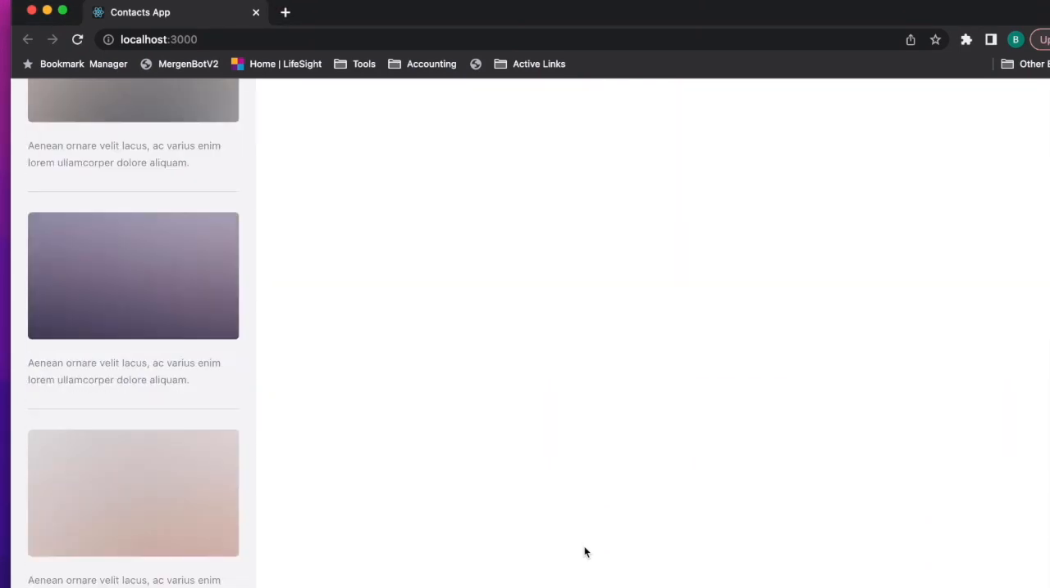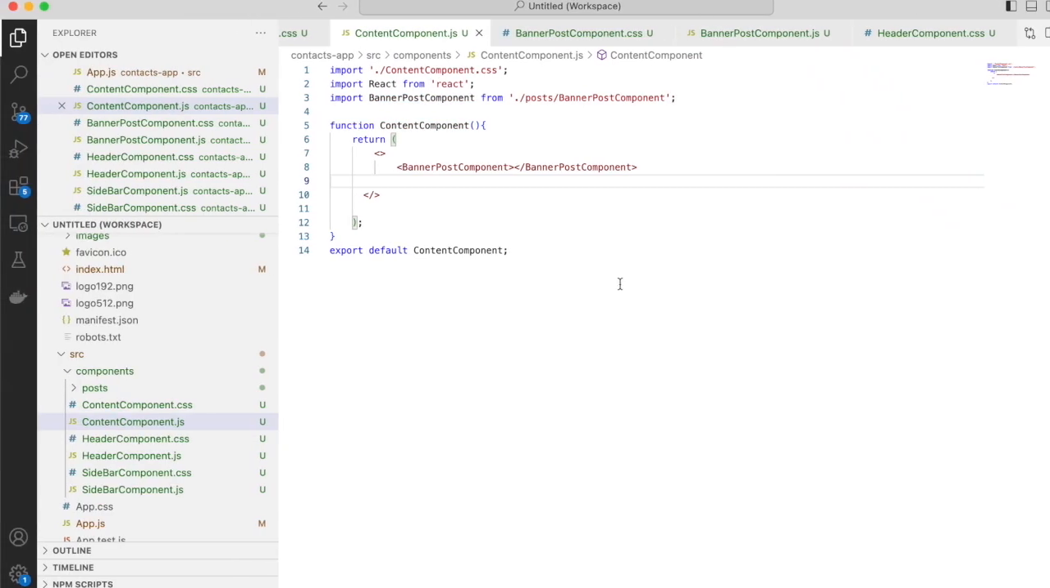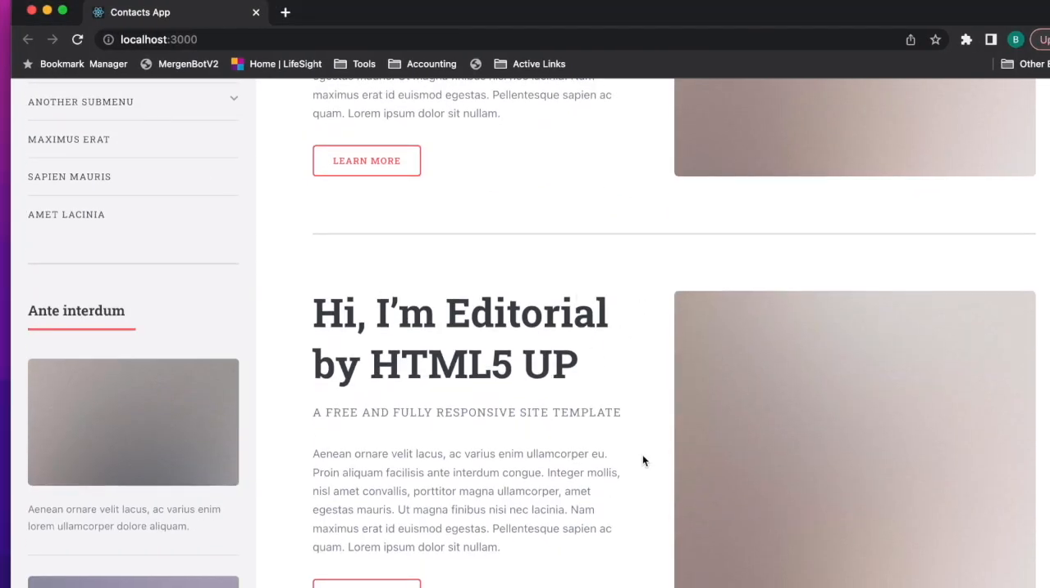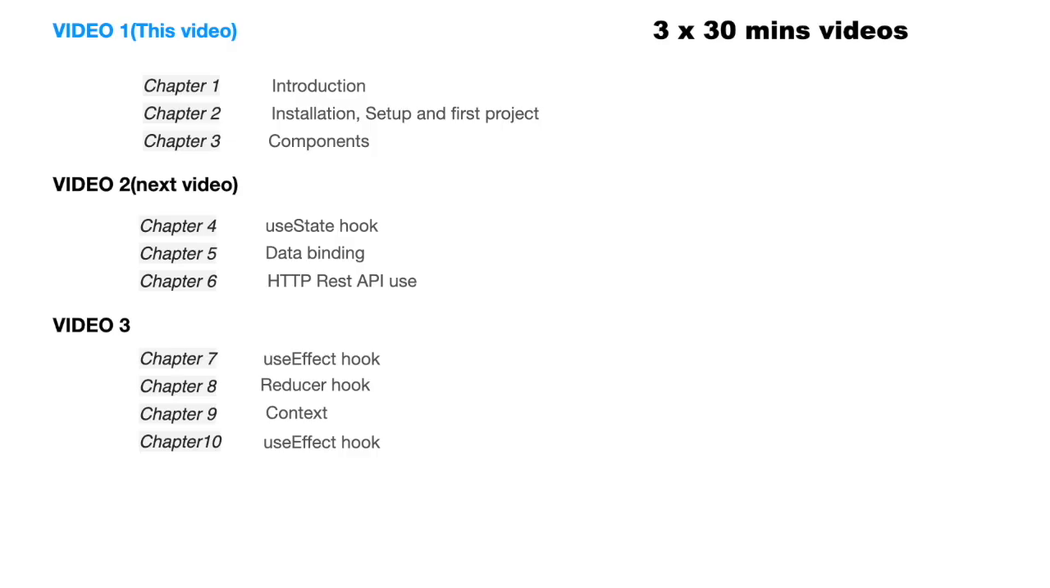As you may see, we have a single section, the first one only, on the content. If I add another banner post component here, we will see two of them in our final view. Let's check. That's it for now. We created a React app. We used a design from the web and we split it into easy-to-maintain small components.